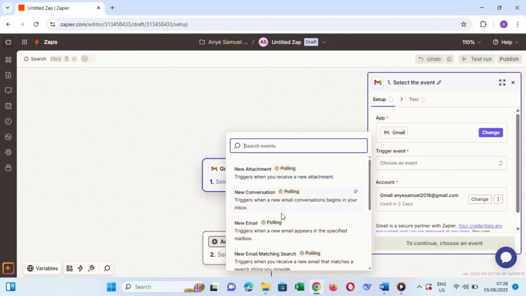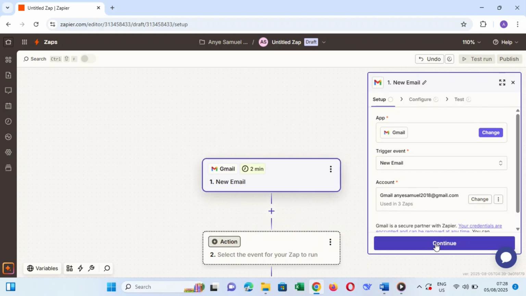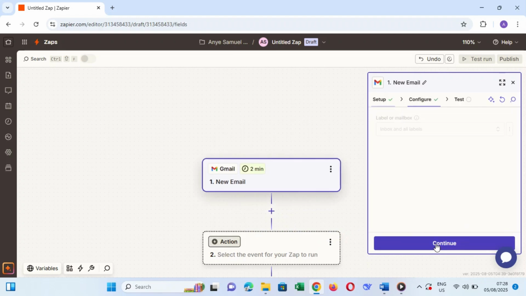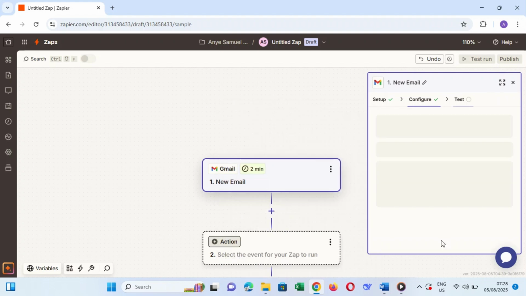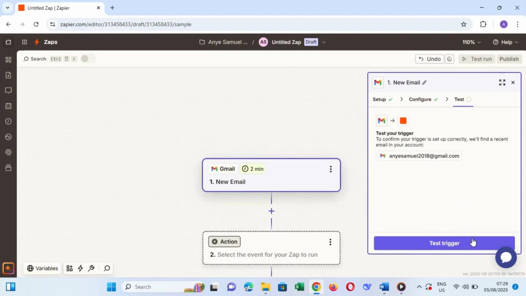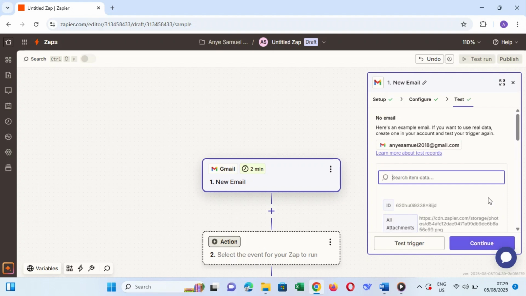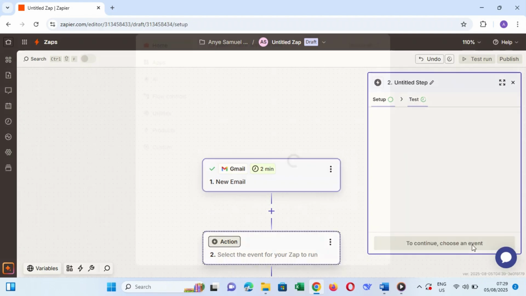Click Continue, then connect your Gmail account if you haven't already. Next, Zapier will ask you to test the trigger. This pulls in a recent email from your inbox to make sure everything works correctly.